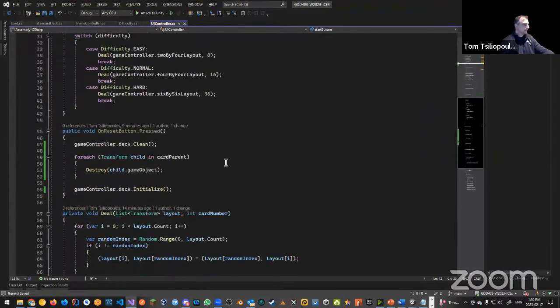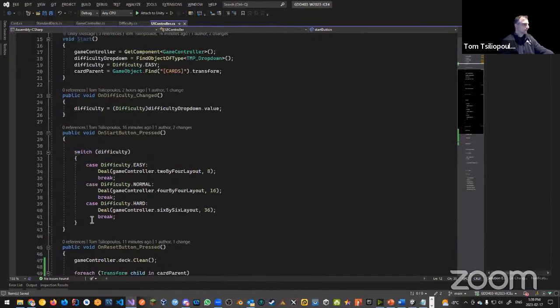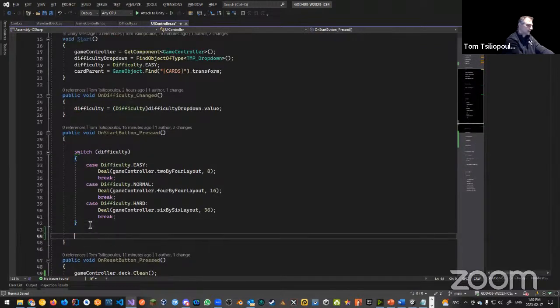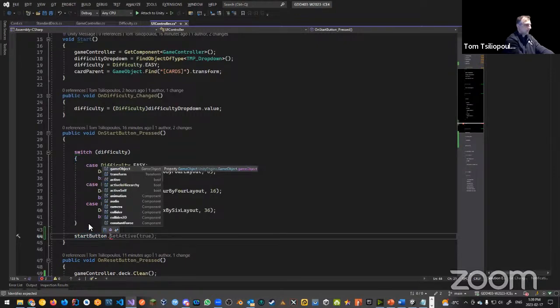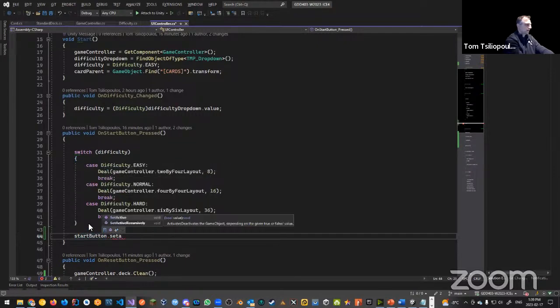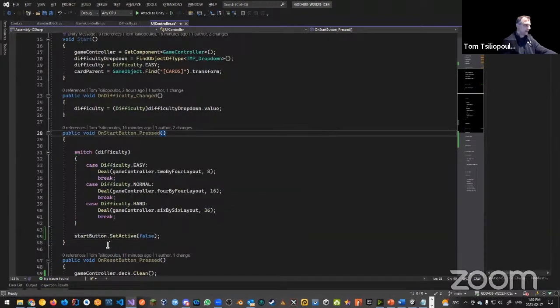And what I can say is, after I start, when start's pressed, I can say that the start button got set active is false. We just take it away. There's no more button. It doesn't even appear anymore, right? So that you can't press start again. You can only press start once, and then the start button's gone.